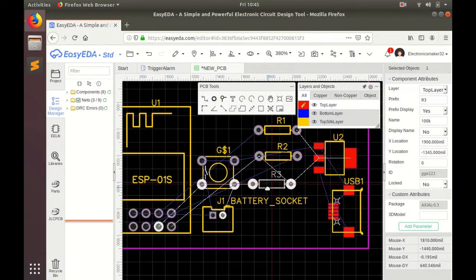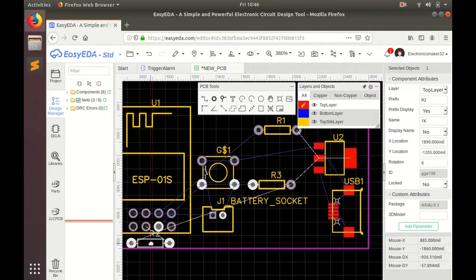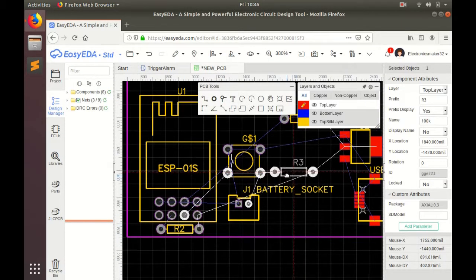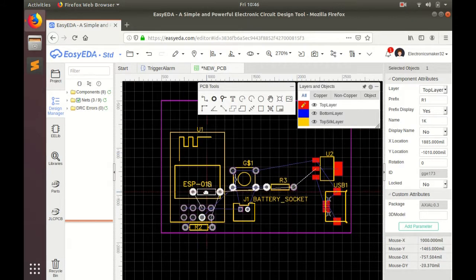You will notice that the pads are connected with blue lines. These are called nets. Nets are essentially unrouted connections. The purple boundary is your PCB outline. All pads and pins should be within this purple area.